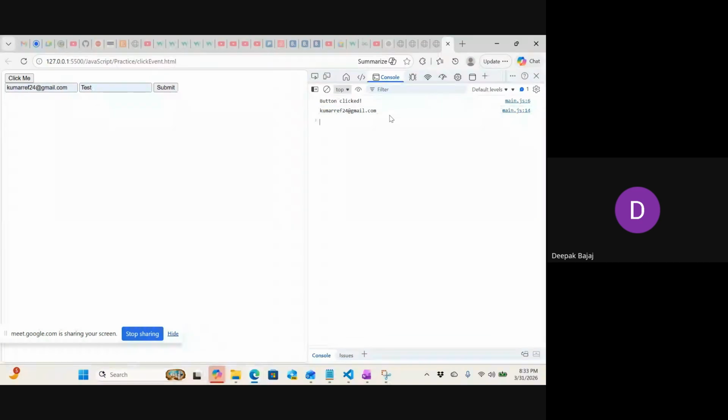So whatever you are doing in HTML, you have full control of it in JavaScript. Makes sense? Okay, go ahead with your next example. And if you have any question or concern, feel free to ask.